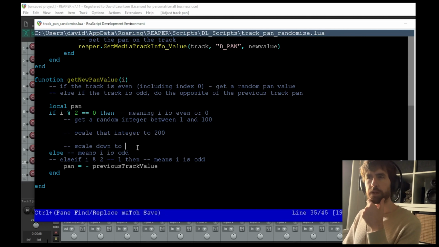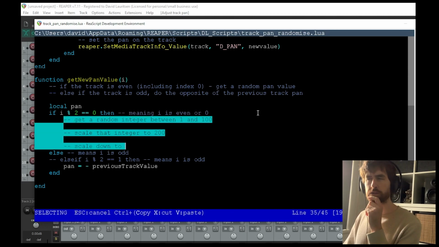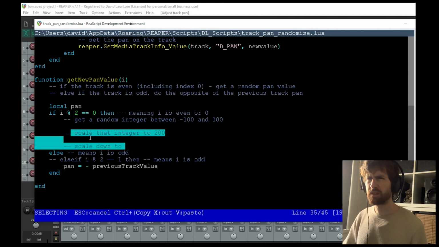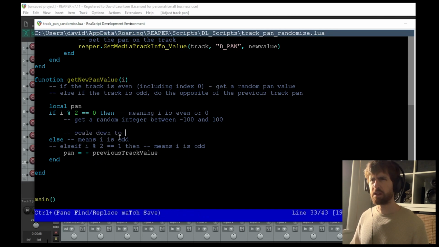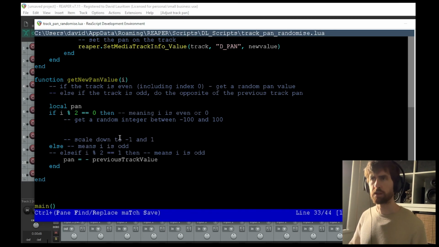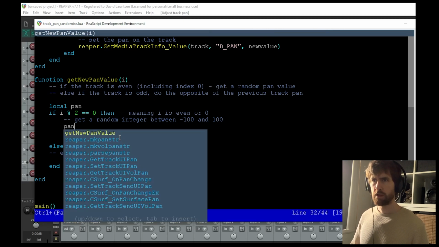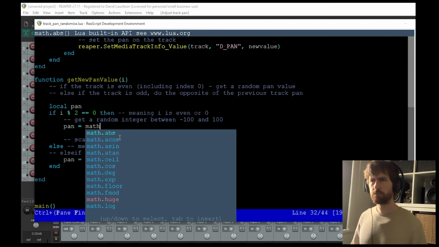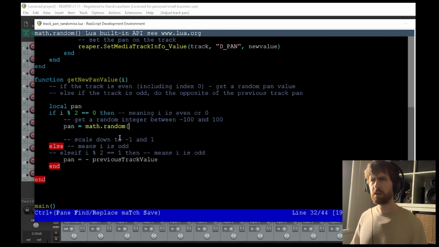This seems overly complicated. I can't remember why I chose to do it that way to begin with. No, I don't think we need to do it that way. I think we can just do this, and then scale down to -1 and 1. Yeah, I think that's sufficient. I don't know what I was thinking just before. Okay, so we start off by doing math.random -100 to 100.